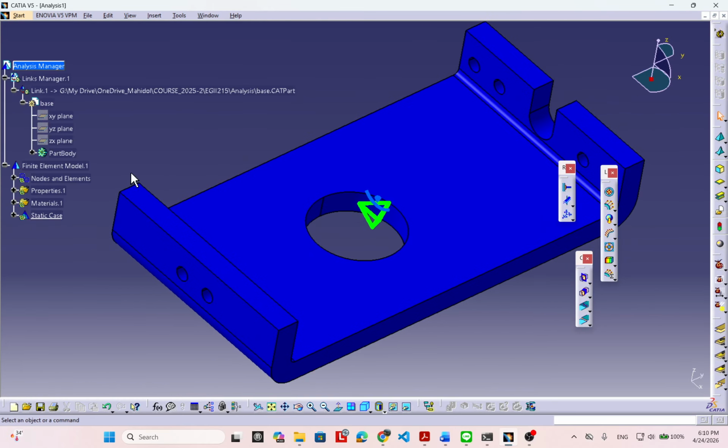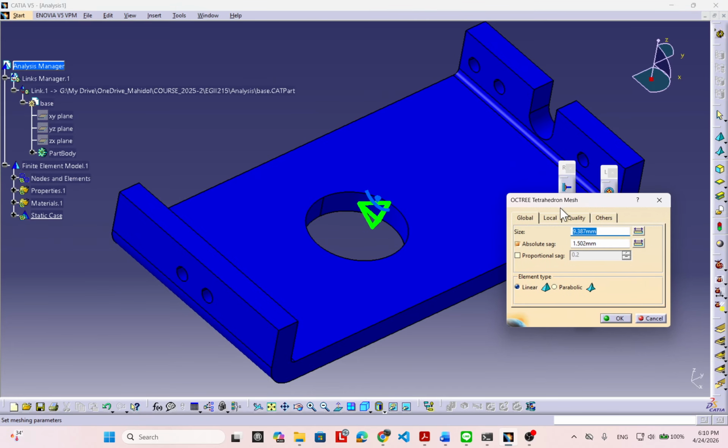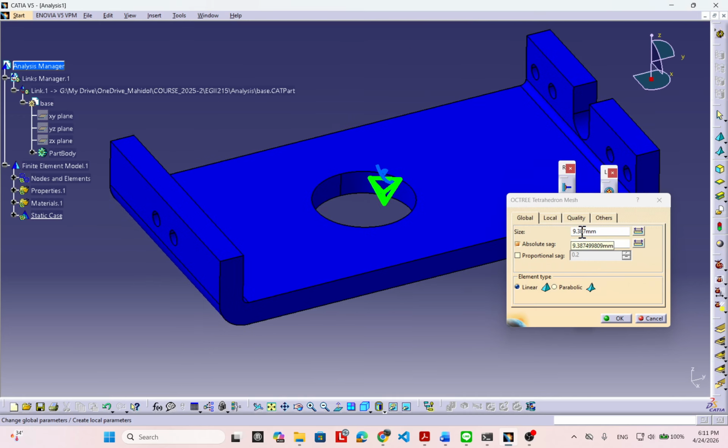And right now, double click inside the element. The element is an octahedral mesh, right? It's a solid mesh, the 3D mesh. Okay, right now it's 9.4 millimeter, right? Okay, and the absolute sag, right? The curve represents under the 1.5, right? If I add more, 4 something, right?